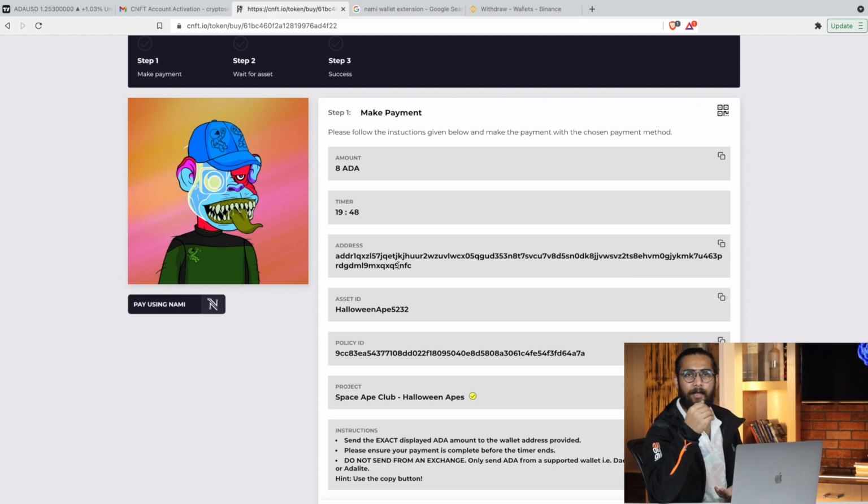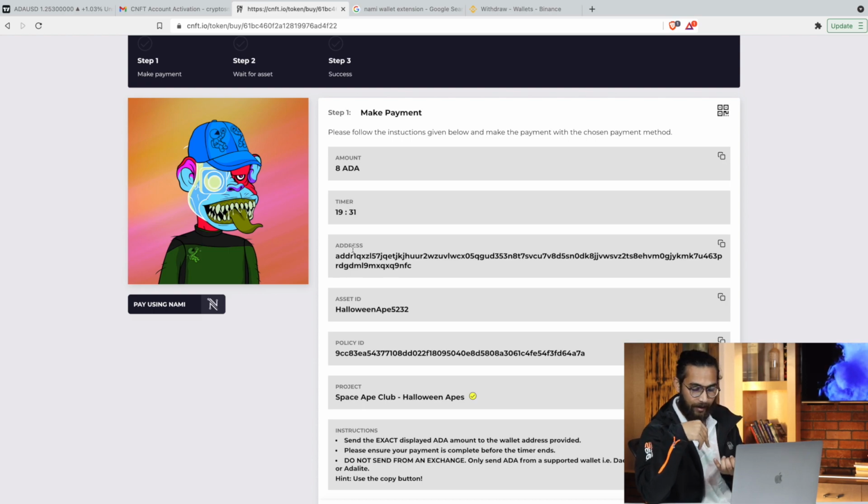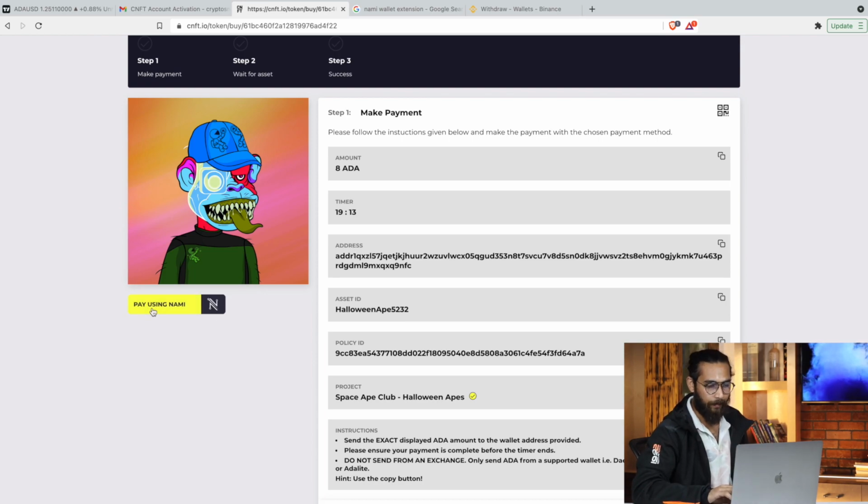So if you are using any other wallet except for NAMI, then you can just copy this address and send the ADA to this address. And also remember, whenever you do that from any other wallet, only use Cardano based wallets such as Daedalus or Yoroi and do not use any exchanges. Do not send any ADA from exchanges. Now click on pay using NAMI.